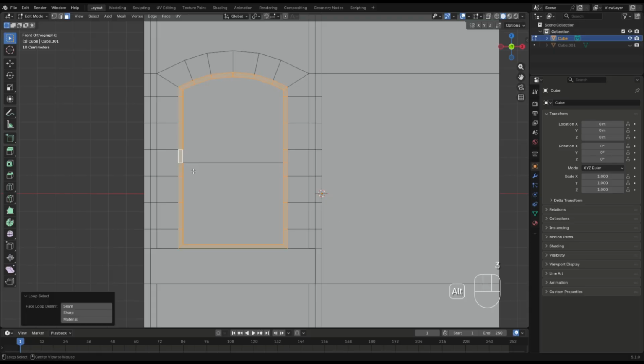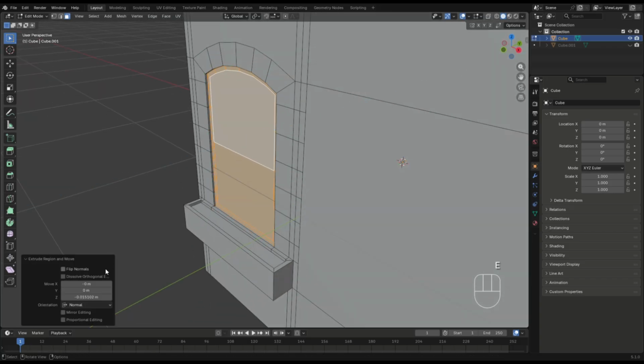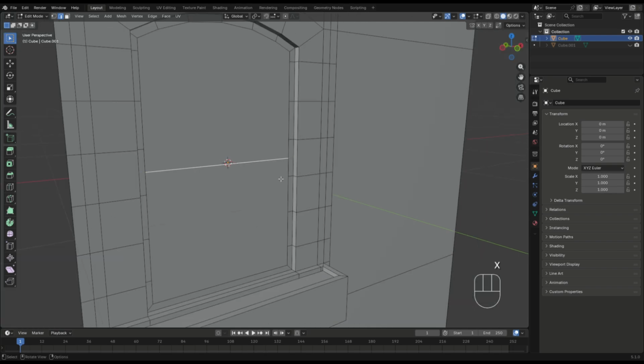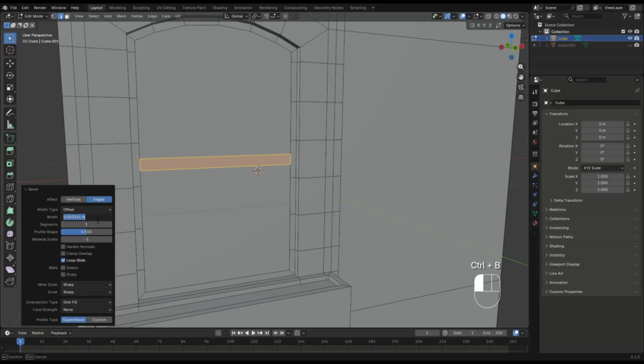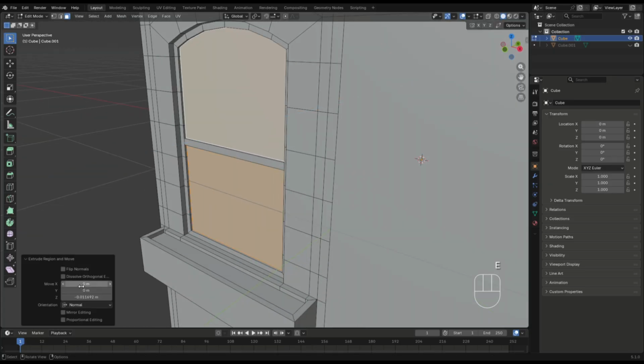Now that we have an inner frame, select it along with the center faces and press E to extrude by negative 0.025. Going back to the center cut, clean it up again by dissolving the outer edges, then use Ctrl B to add another bevel, this time around 0.015. Just select the top and bottom faces and extrude once more to create a glass. I will use negative 0.050 this time.